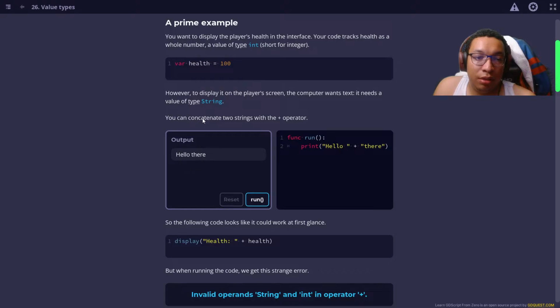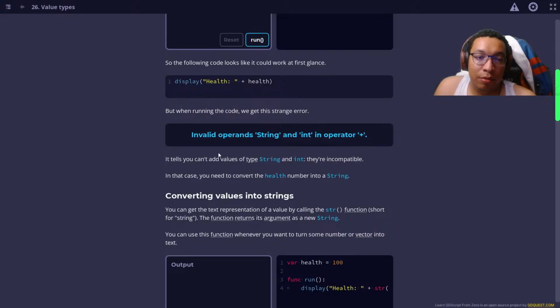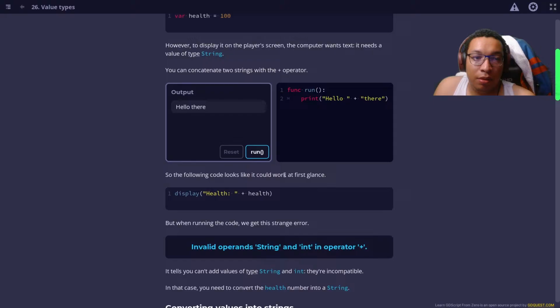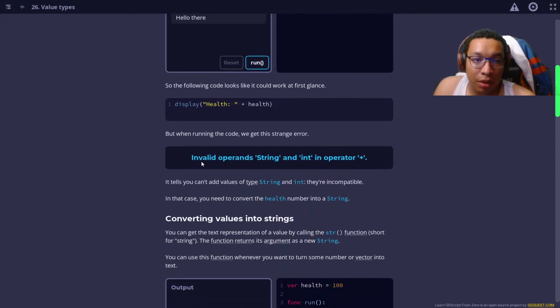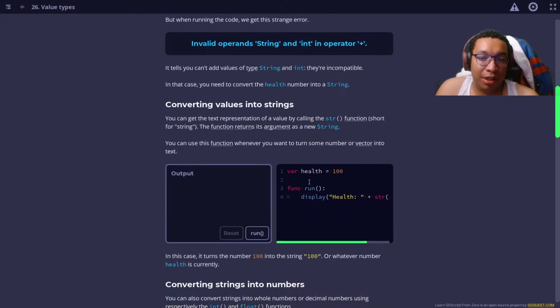You can add two strings with the plus operator. That will work. But if you add a string and an integer, you get a strange error. Huh? It tells you can't add values of types string and integer. They're incompatible. In this case, you need to convert the health number into a string. Converting values into strings. Yeah, I kind of remember this. You can get a text representation of a value by calling the str function, short for string, which returns the argument as a new string.